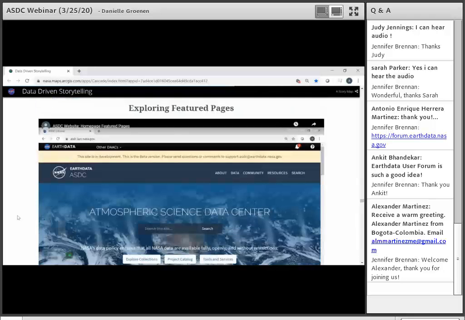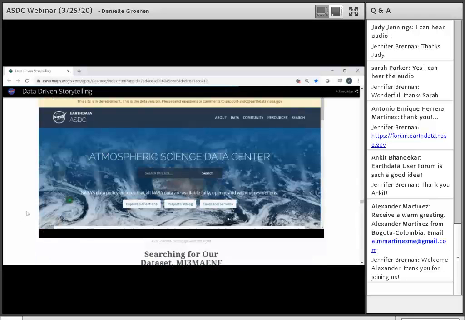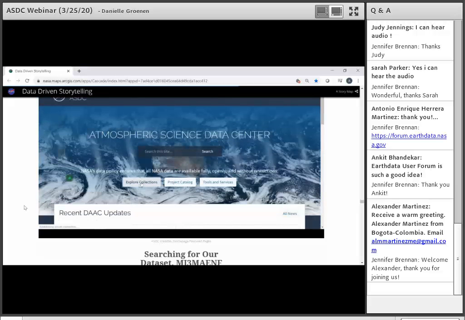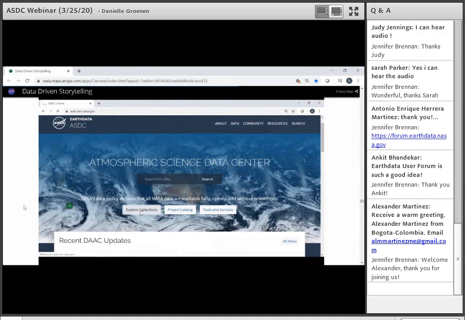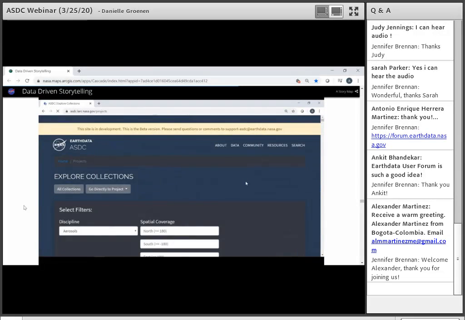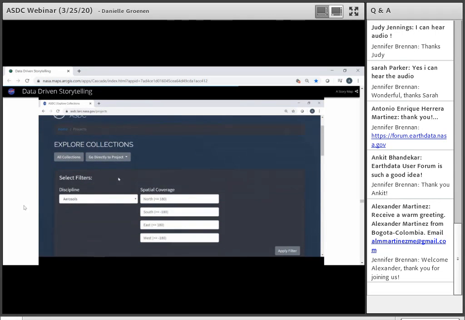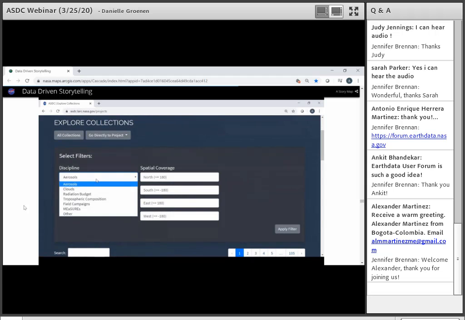Back on our home page, let's look more closely at these three white buttons in the middle of the page. Let's navigate to Explore Collections first. The ASDC has more than 1,000 archived data sets, which can be challenging to sift through quickly. So here are some filters by discipline to help you find the data easily. Here you can see the four main research areas of the ASDC.